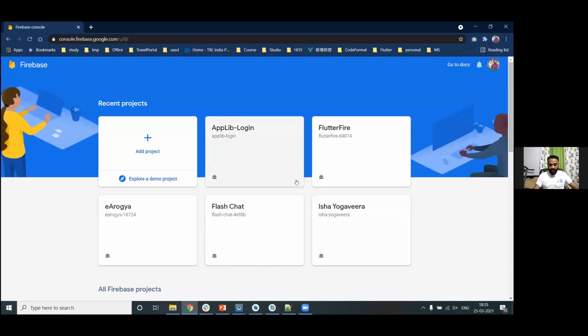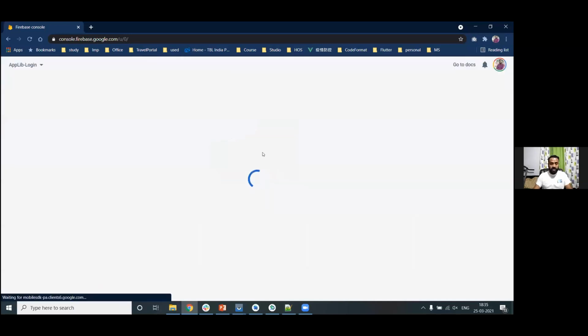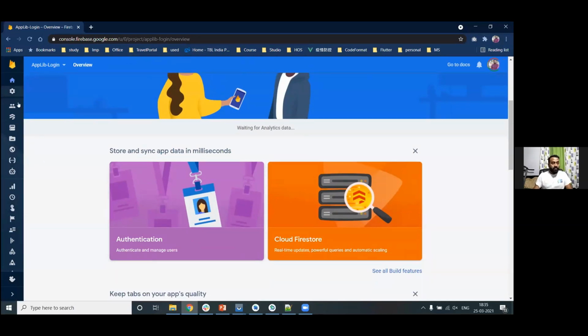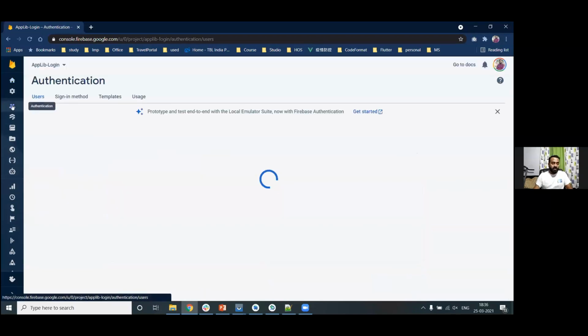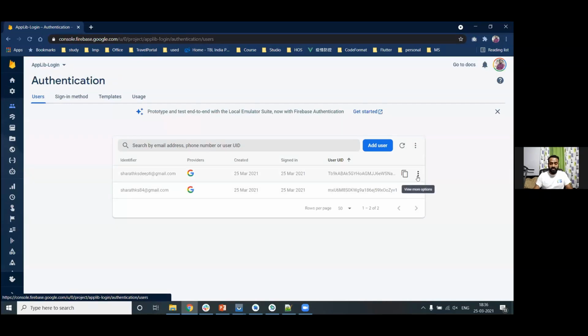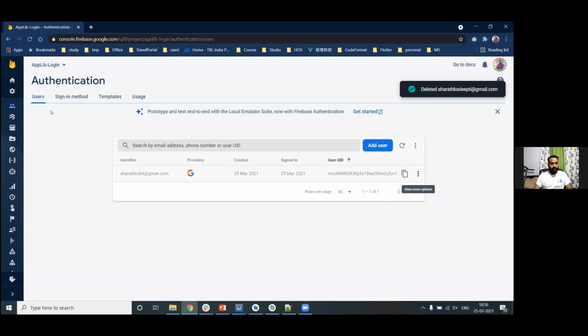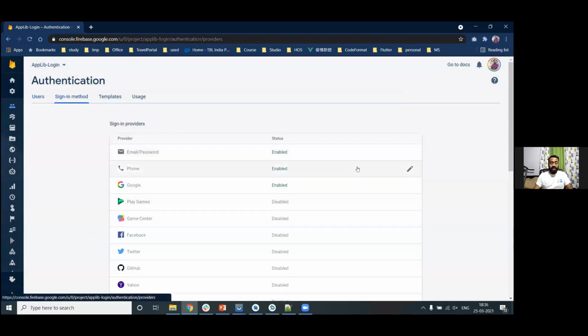I'm just launching my app on the phone as well. This is a console that you will be seeing, where you have a lot of services that are provided by Firebase. I'll just pick authentication as one of the simplest things. So let us see how it works. The first and most simple thing that it has is sign-in methods. You can see there are email and password, phone, and Google ways of signing in.